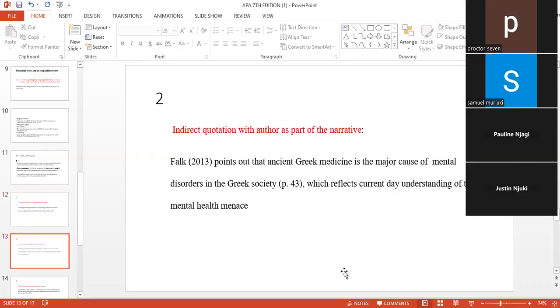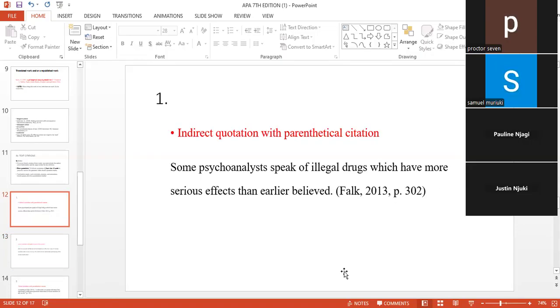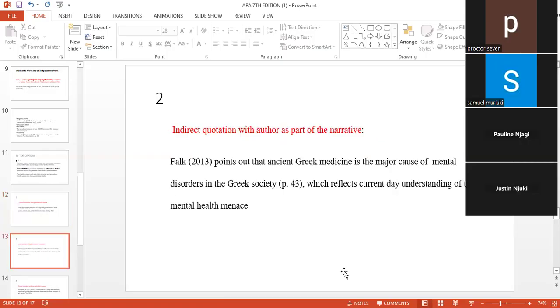But if it's just a single page, you just put a P, 1 P, and then you enclose. There is another kind, indirect quotations with others as part of the narrative. What you have done is like you are indirectly putting it like a narration of something.